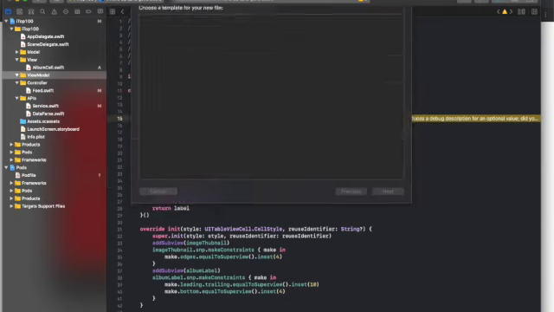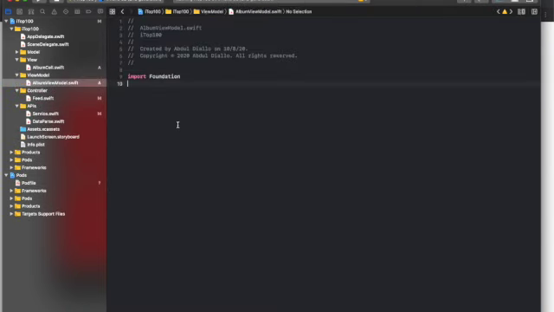Okay, and go ahead and make it a struct. Always, guys, start with a struct, and whenever you feel it's necessary, just go ahead and make it a class. But right now, make it a struct.